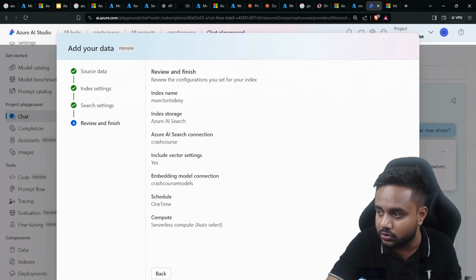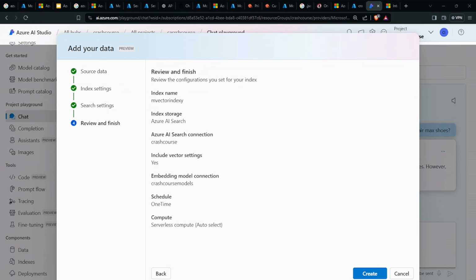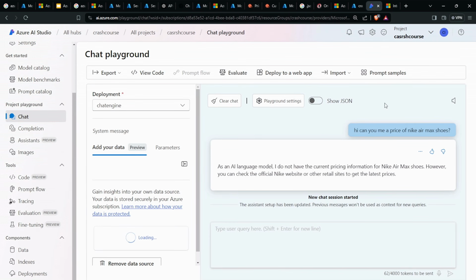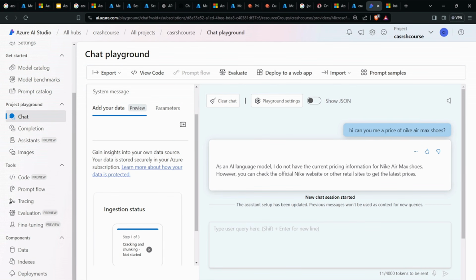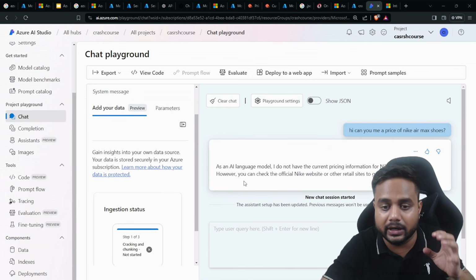Here you will get this create button. So I'm creating this index, and based on this index, I am going to perform the similarity search. So let's wait. It will take some time, around 1 or 2 minutes, to create this index. If your data is very huge, it might take 10 to 15 minutes. That's why I kept a small amount of data, but still it will take some time.